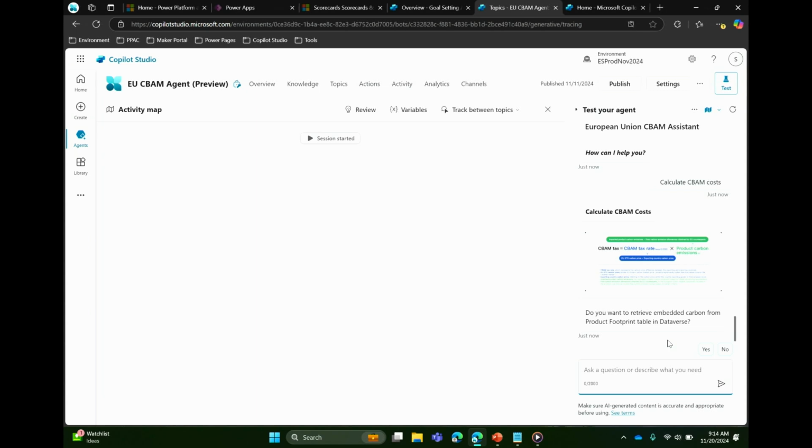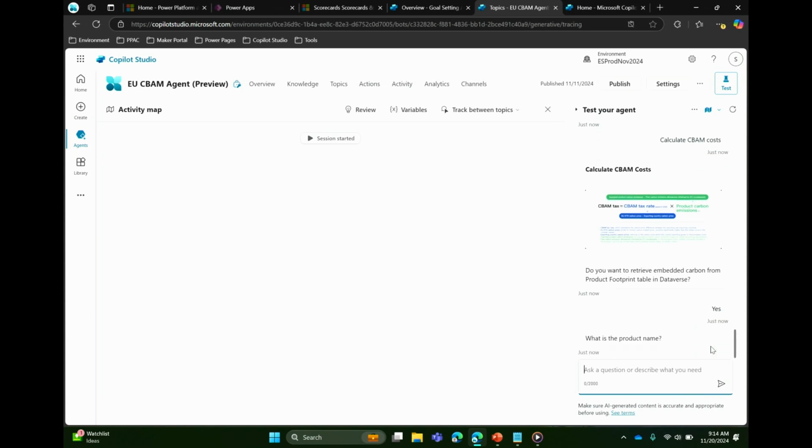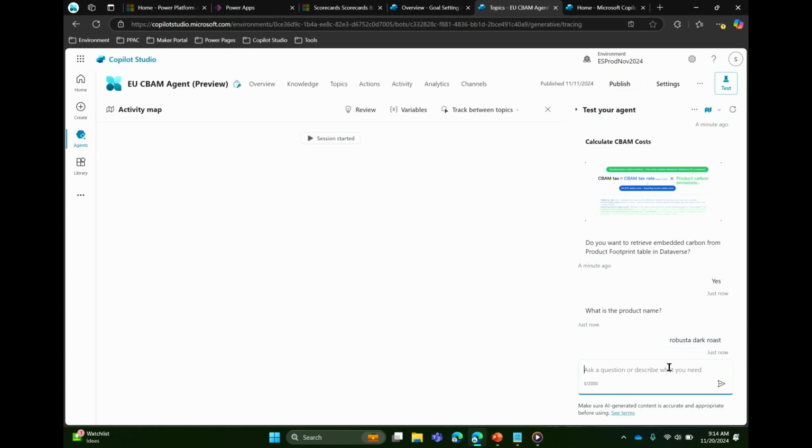So what this connection does is it talks directly to the product carbon footprint table that is within that schema. And so I'm going to say yes. Once again, we used very specific cards to make it really easy for the user. What is the product name? My organization is a coffee company, so I'm going to say Robusta Dark Roast.